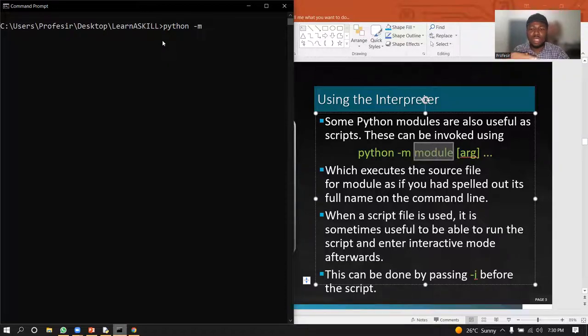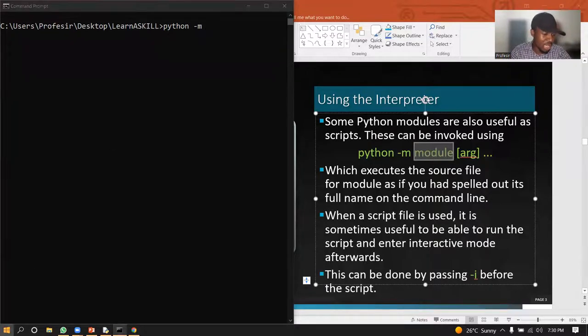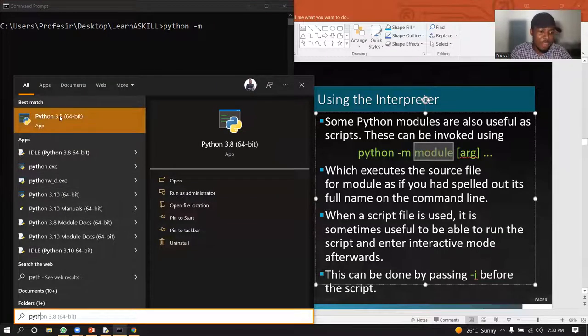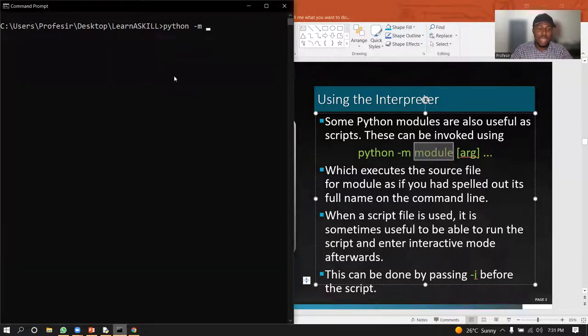So we are going to test this on something called venv, virtual environment. A virtual environment is a way we are able to sandbox the Python interpreter for our application. You could have various versions of the Python interpreter installed on your PC. For instance, right now I have two different versions of Python, Python 3.8 and Python 3.10. If I do python -V, you see that the active one is Python 3.10.